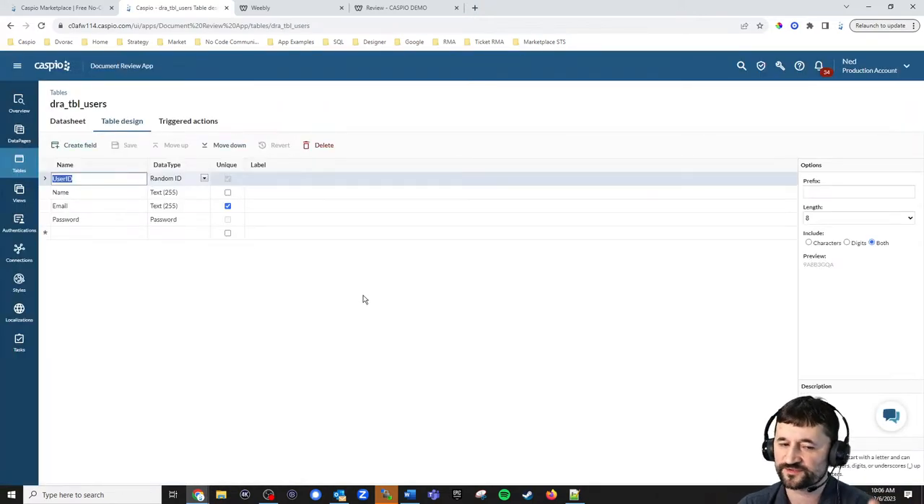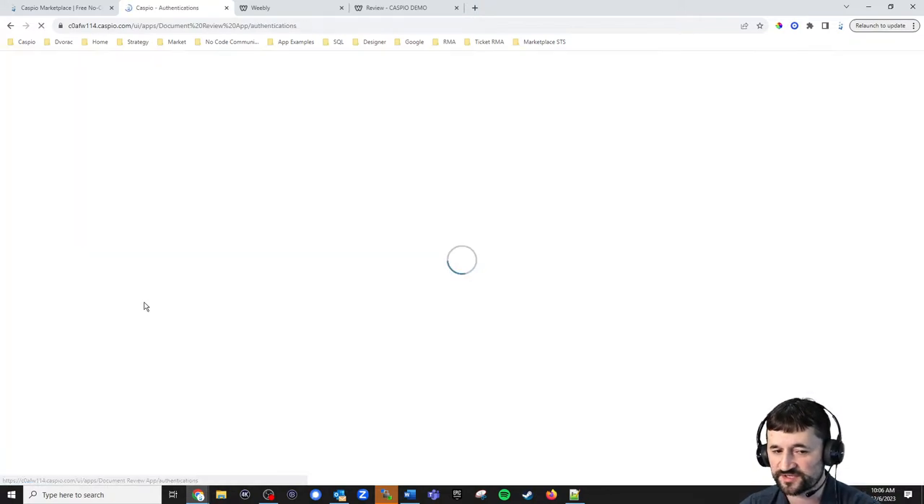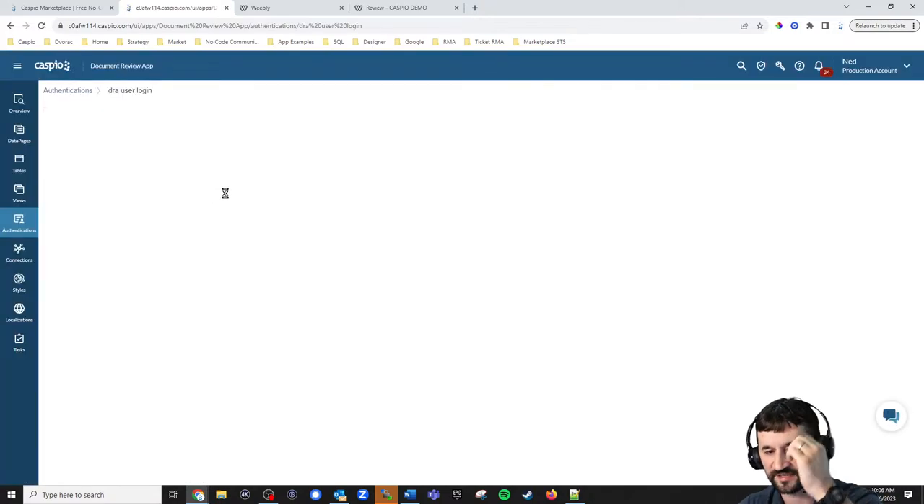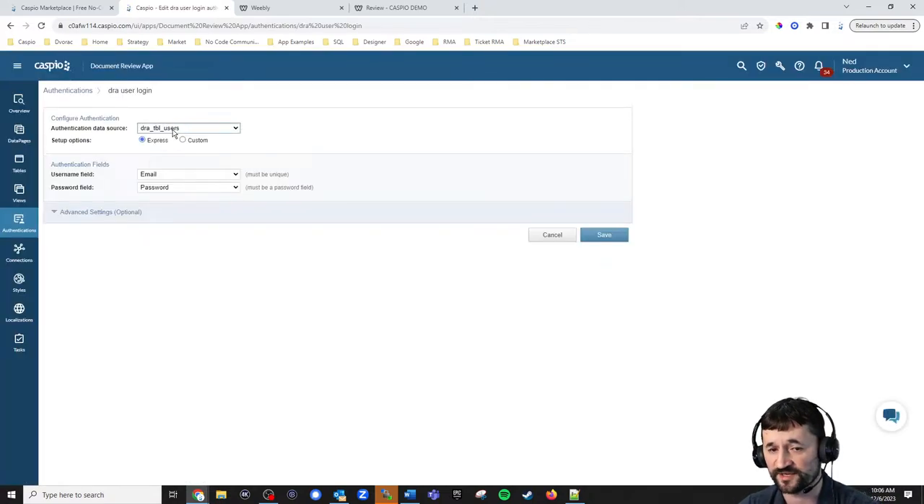Typical, we have the user ID with the unique ID. I chose random ID for that. Then we have the name of the user, the email, and password. These 2 fields are going to be used as our credentials to log into the app. And then my authentication is simply based off of that table. So if I open up my authentication, you will see that I'm using the user table as the authentication. I just wanted to create a very quick express login.